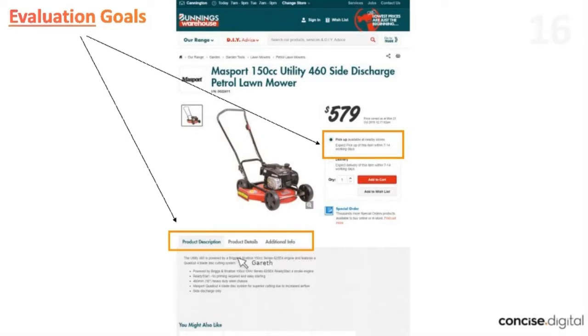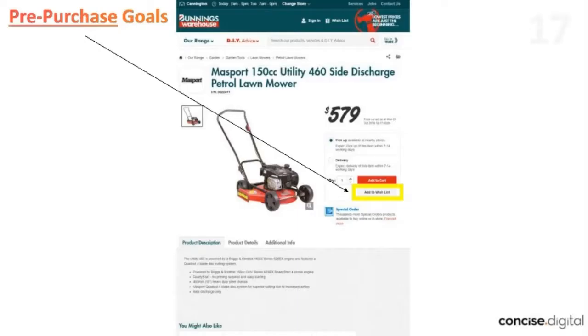For example, if I clicked on the product details and then didn't like what I read and then abandoned this landing page and went to another website, then that would help the marketing people at Bunnings understand that they need to do a better job with the product information. So they're the kind of things that you might configure as an evaluation type goal.